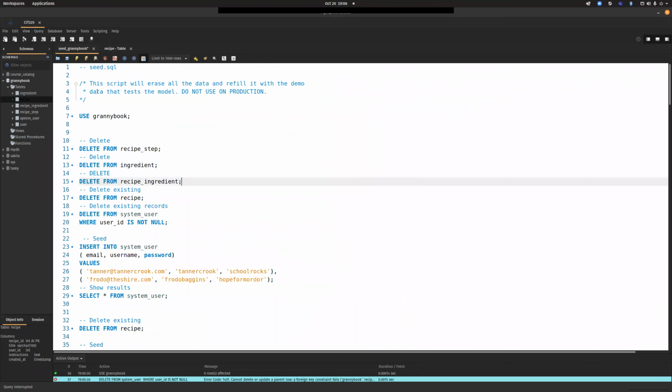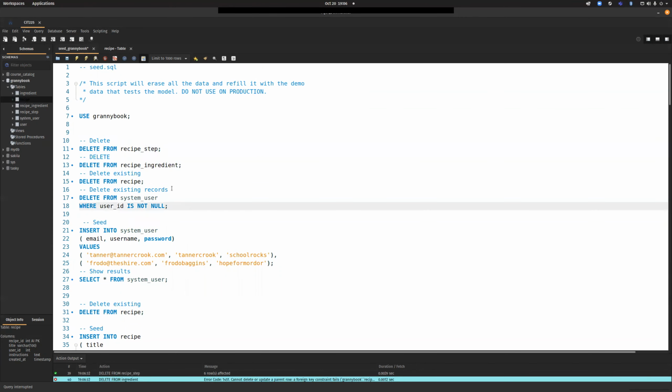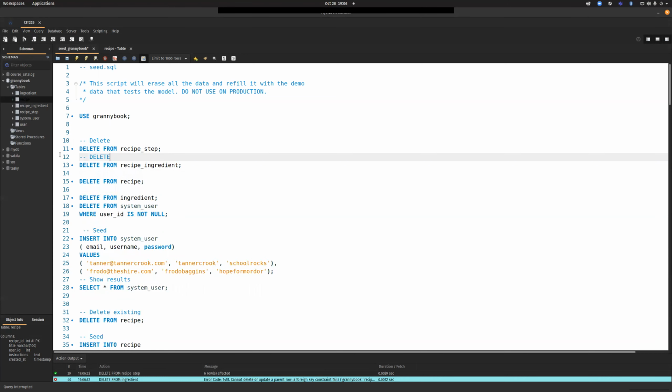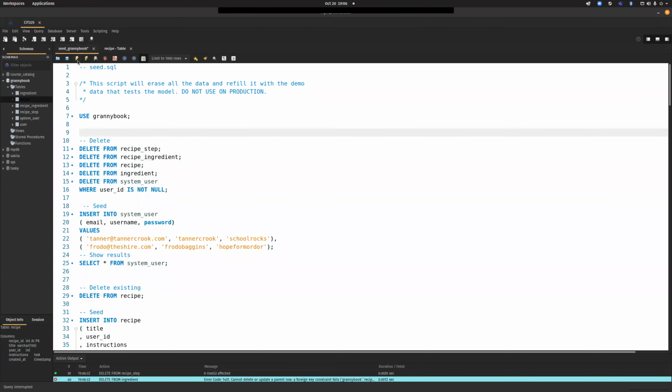All right, so now we should be able to run this whole thing. Nope. Ingredient. Oh, ingredient probably needs to be the last one besides system user. Bring this up. So that'll wipe everything clean.